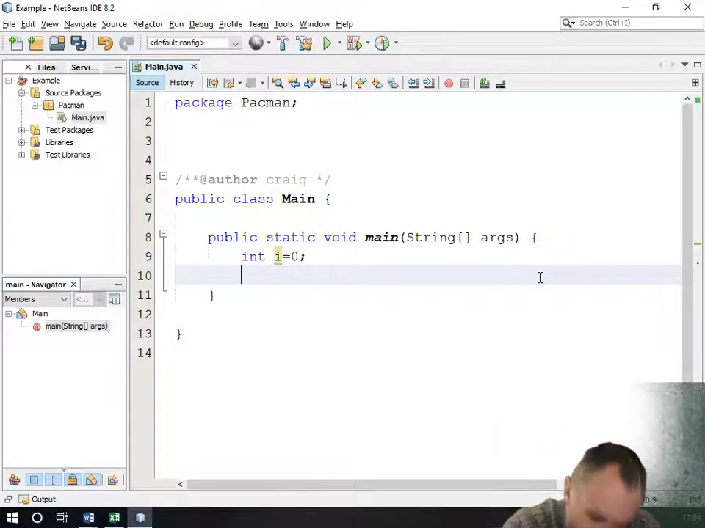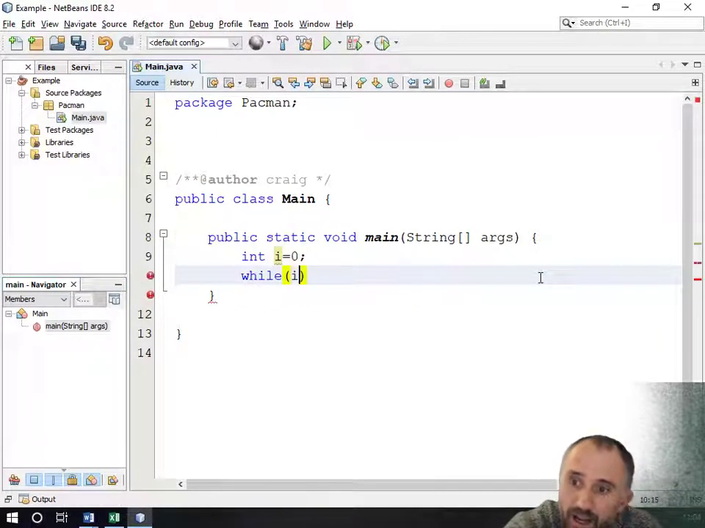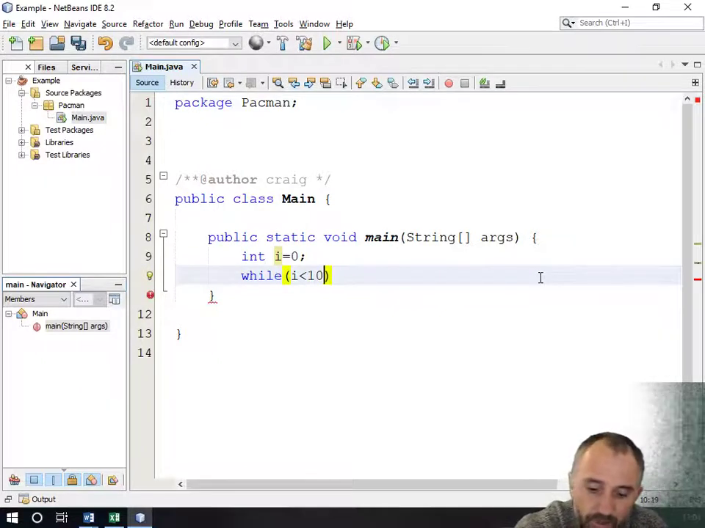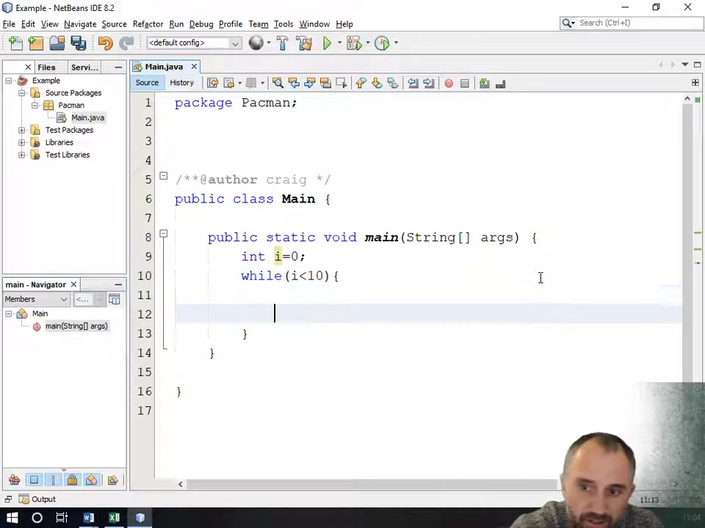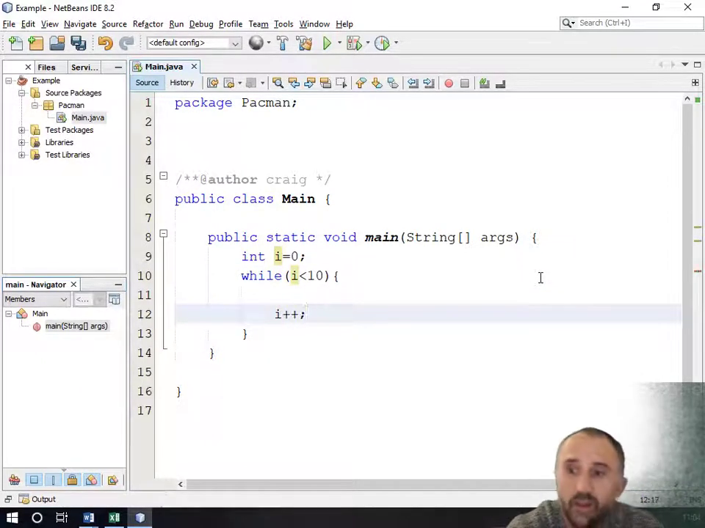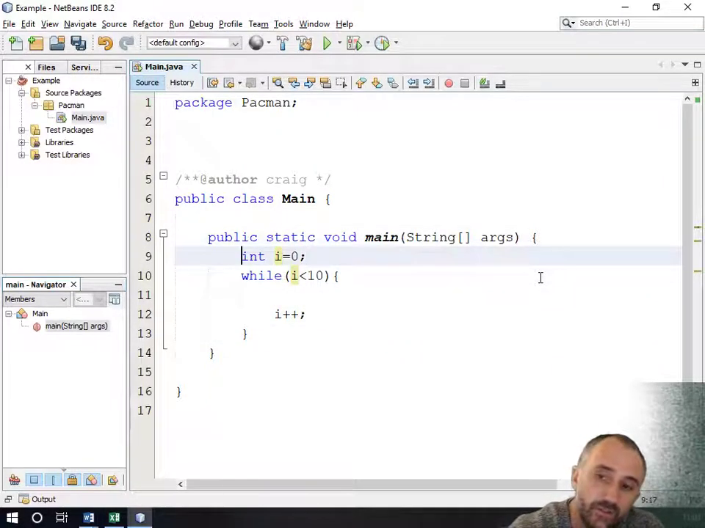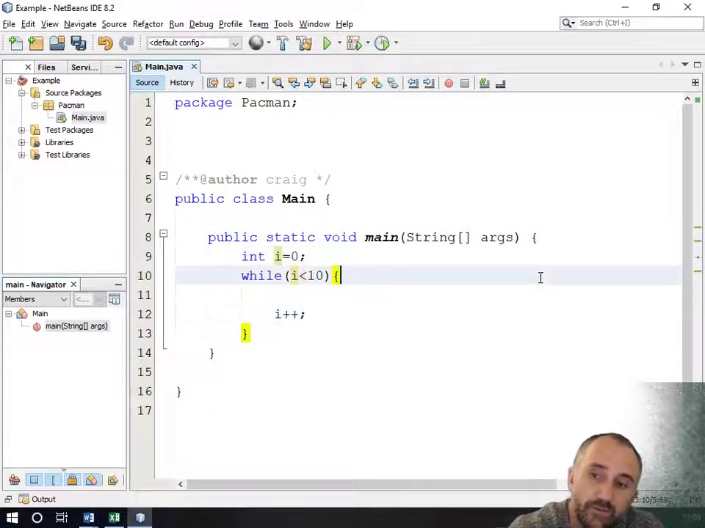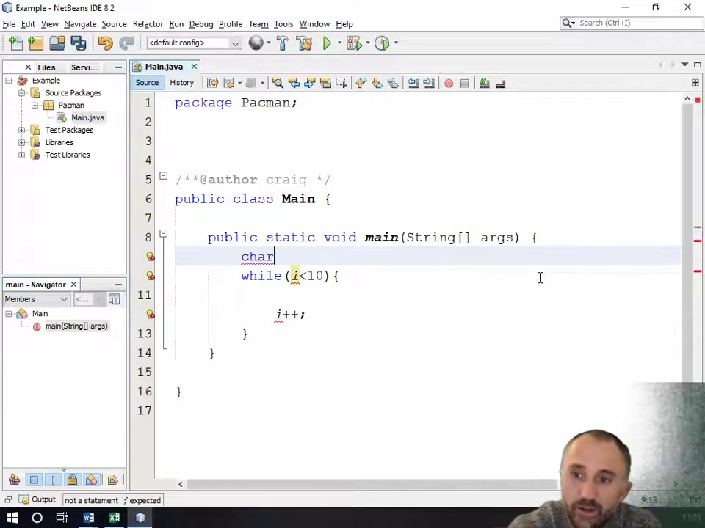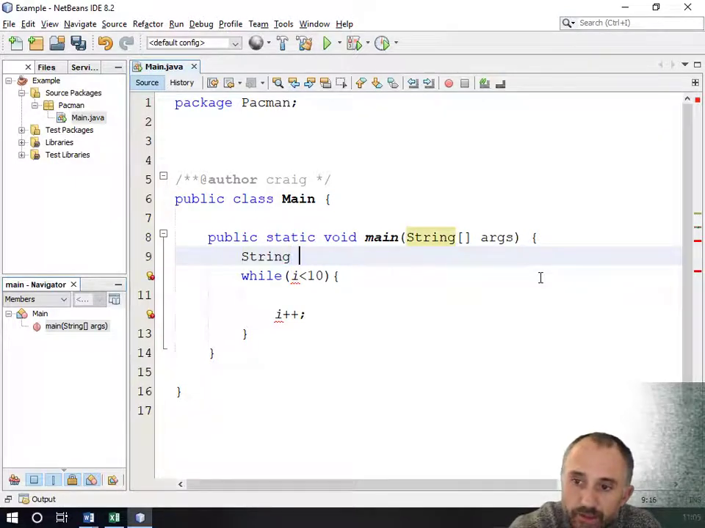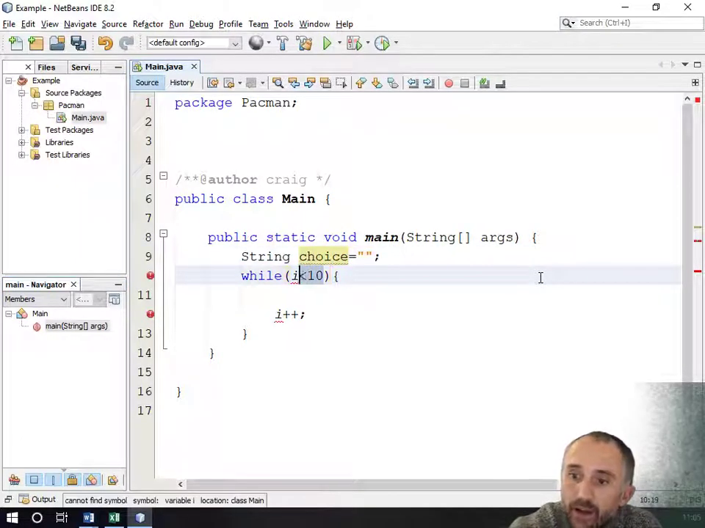So now I'm going to say while i is less than 10, and this is actually the equivalent. It's a bit of a silly one, i plus plus, but this right here is the equivalent of the for loop that we had. But for example, we might want to loop until the user chooses to exit, so we might go string choice is equal to blank semicolon, and then we could say while choice.